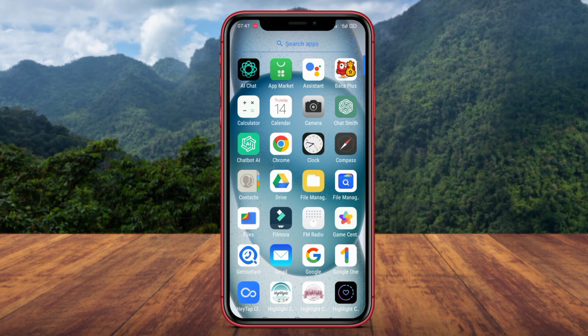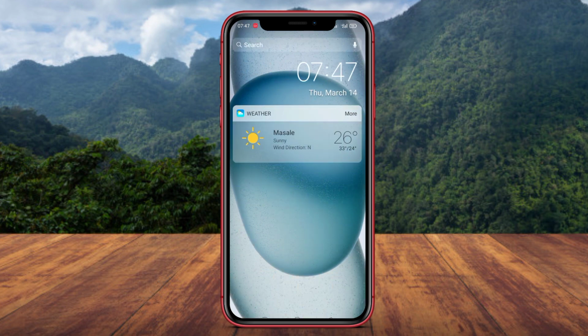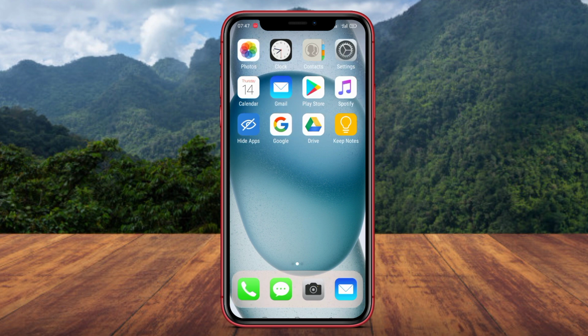Whether you want a complete iOS-like experience or just want to change up the look of your Android device, these apps offer a range of features and customization options.